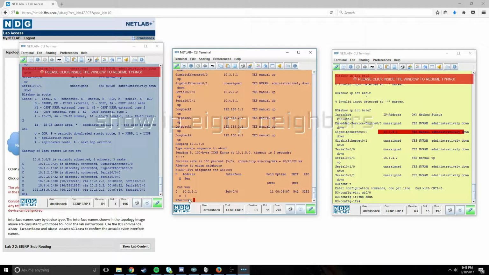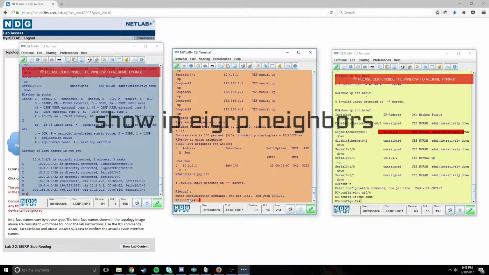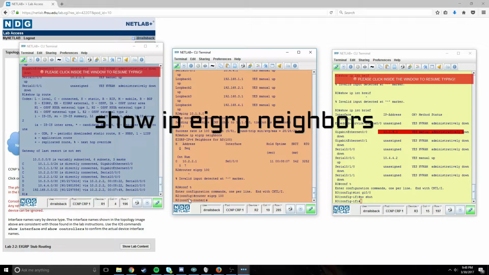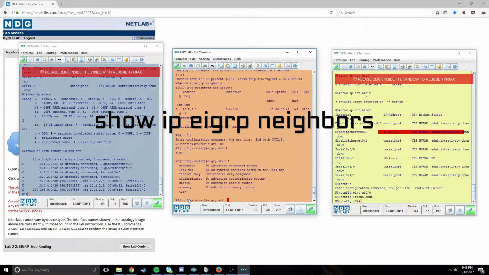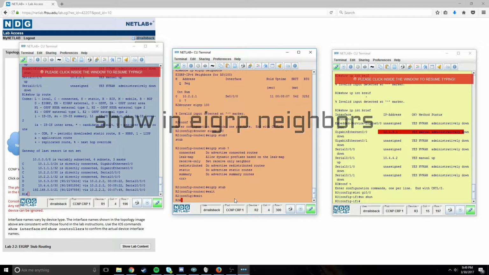Now that I got everything sorted out, I'm going to move on to some show commands. Once again, these show commands are awesome. So show ip eigrp neighbors. So this is just showing your EIGRP neighbors. And if you've done it right, it should show the neighbor 10.2.2.1 on the serial interface 0/0/0.